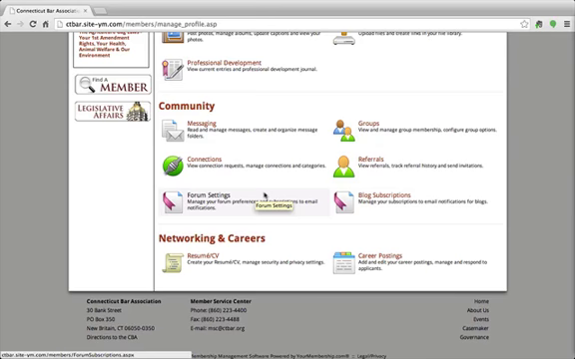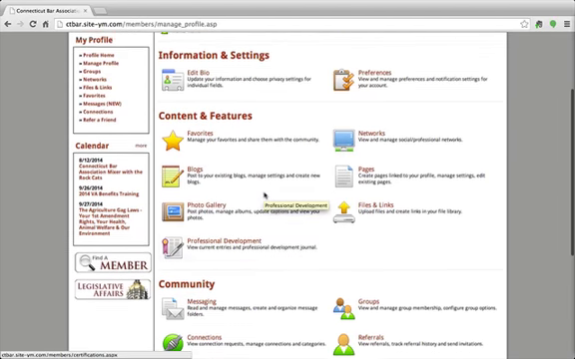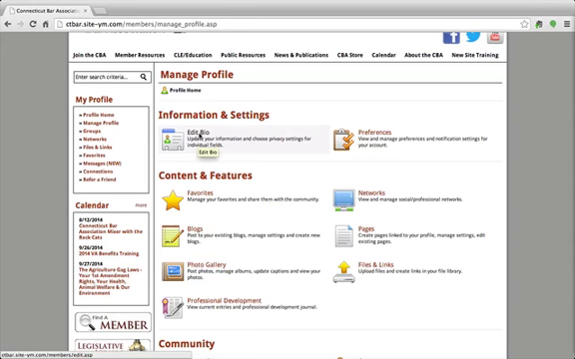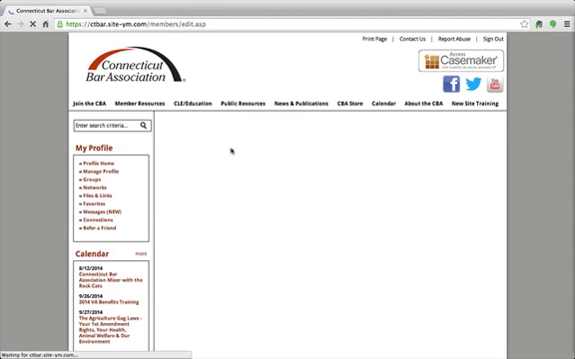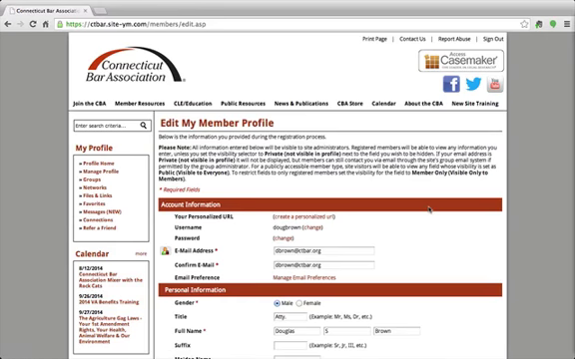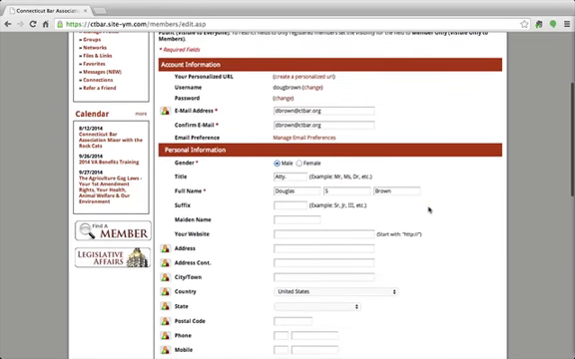Now, you can explore a lot of these on your own. I want to handle the most basic and important information, which is your bio and your preferences. So to edit your bio, you click Edit Bio. And this will bring up all of your relevant information. At the top, you can create a personalized URL. You can change your own username, and you can change your password. You can change your email address, and you can manage your email preferences.